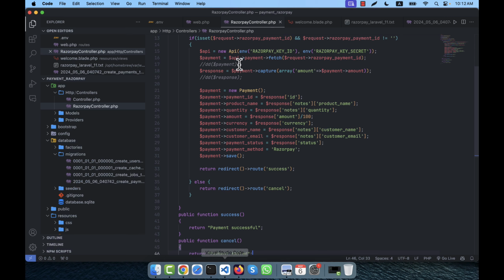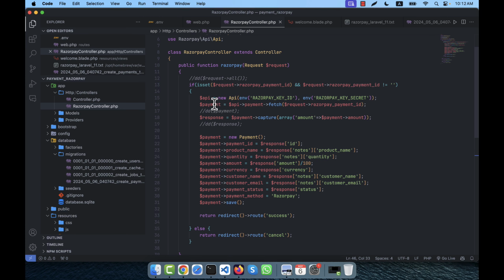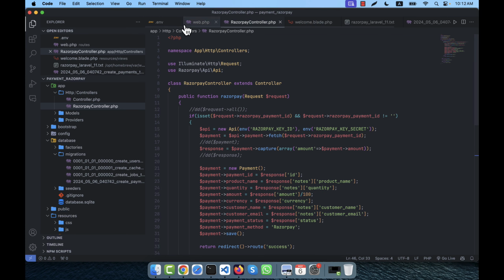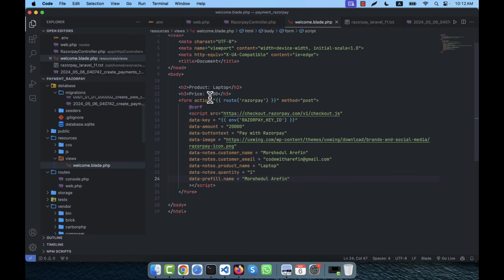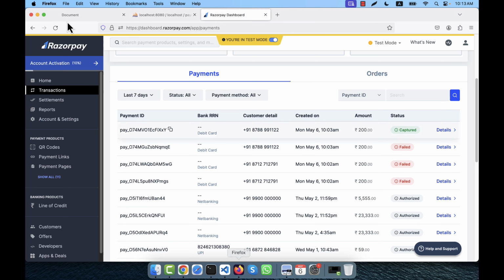Now I am going to show you another one, that is I am going to change the amount. Okay, so instead of 200 I give here 300, so here it will be 30,000. Okay, so I change the price value here. So here I will refresh and you will understand now.